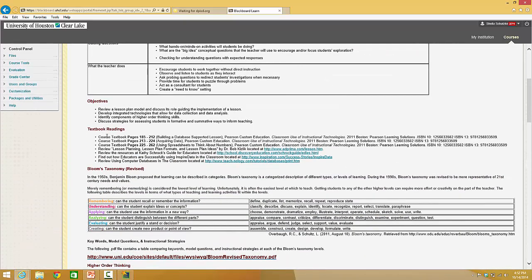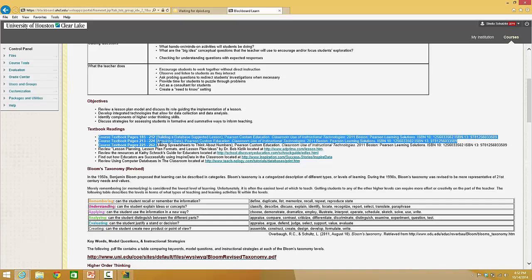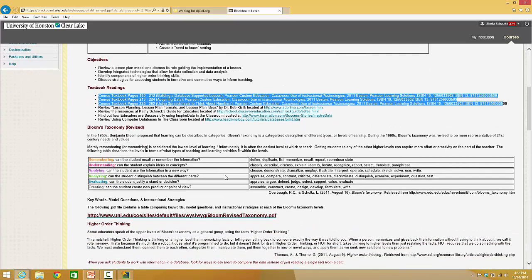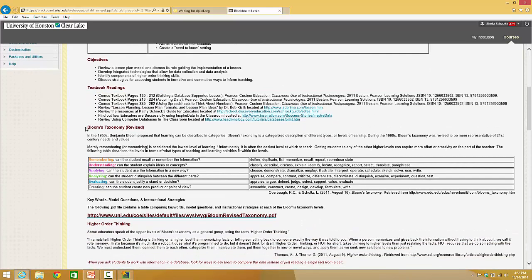Your textbook readings, if you haven't done the quiz, it's probably a good idea that you do your textbook readings and learn some theory about why you're going to be building a database or acquiring data or using spreadsheets to think about numbers. All of these resources here are really good, so I really would like for you to look at this if you're wondering, well, why am I doing this? Okay. The other thing I want you to look at, which you're going to be hearing this a lot, so definitely don't skip this part.